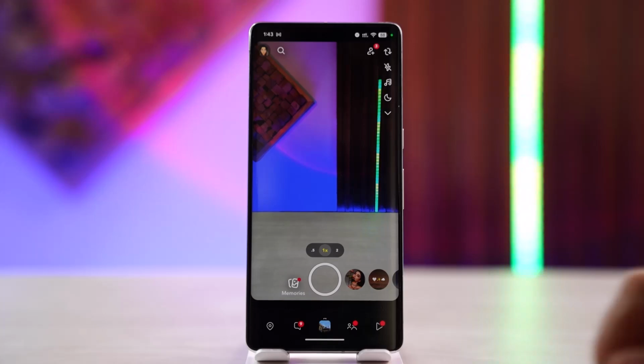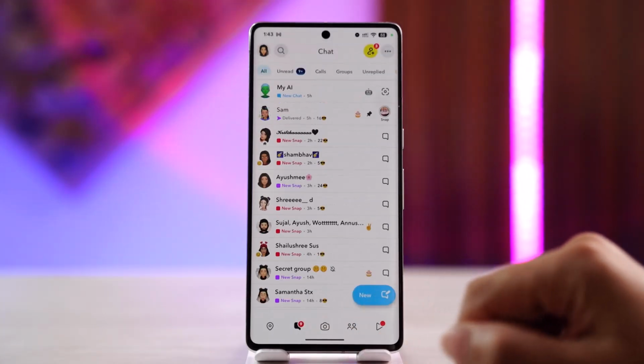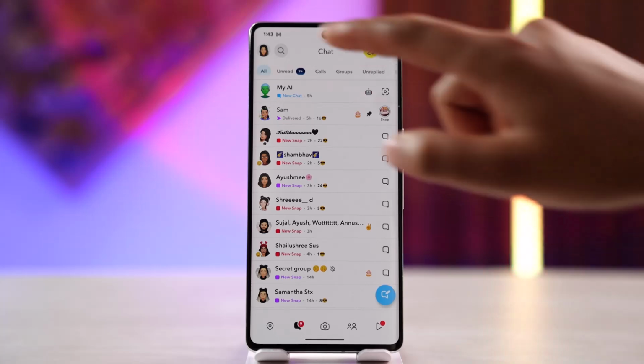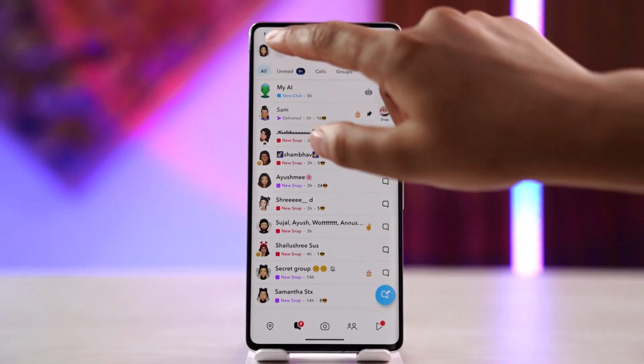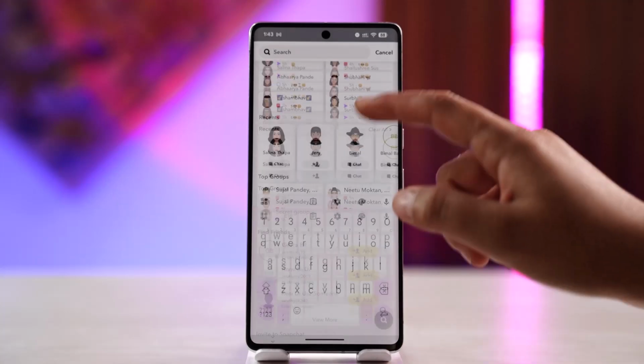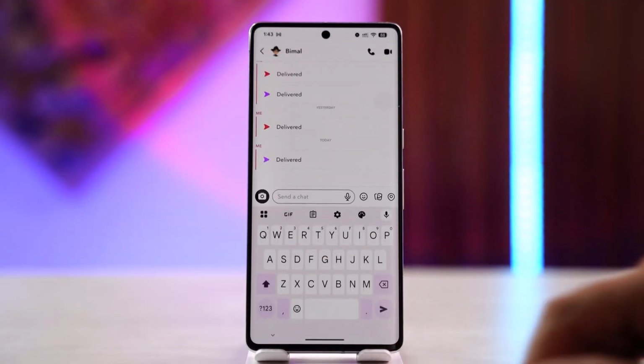Now here, what you need to do is go to the chat section. After you go to the chat section, then you want to tap on the search bar at the top of the page here. You could then go ahead and find the user whom you want to actually block. Now, for example, let's say this is the contact that I want to block.